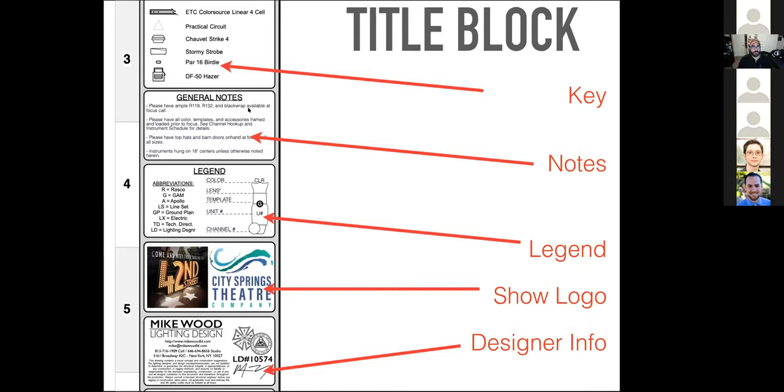Please have top hats and barn doors. And then this other thing here, instruments hung on 18-inch centers. So again, this is a theatrical lighting basics kind of thing. Overhead instruments are typically hung on 18-inch centers, so the distance from clamp to clamp is 18 inches. Instruments on a vertical pipe are typically hung on 24-inch centers. Again, those are general rules, not necessarily always adhered to. You can look at any of my plots that I have online. You can see that they're usually within that, but there are going to be some at 9-inch spacing, some that are bigger, some that are smaller, et cetera.